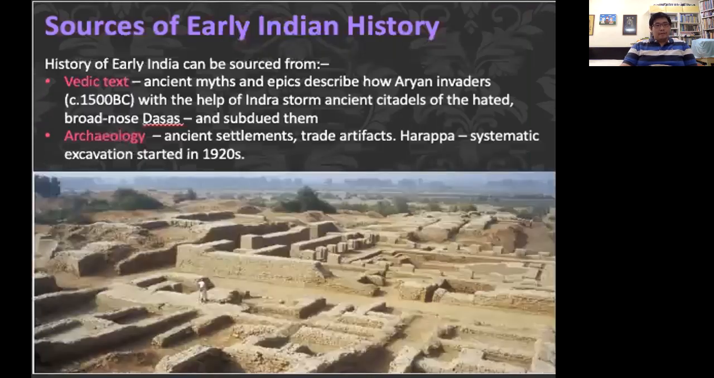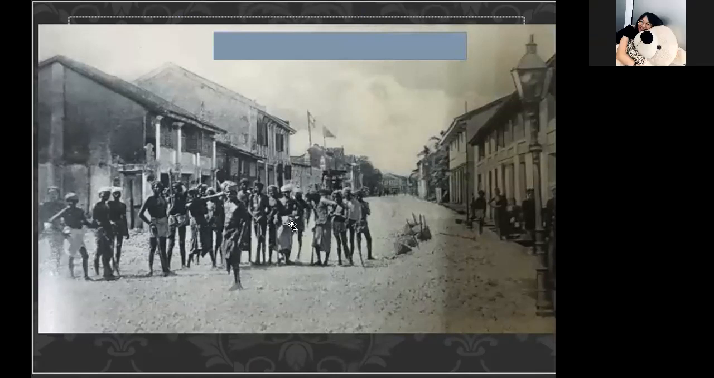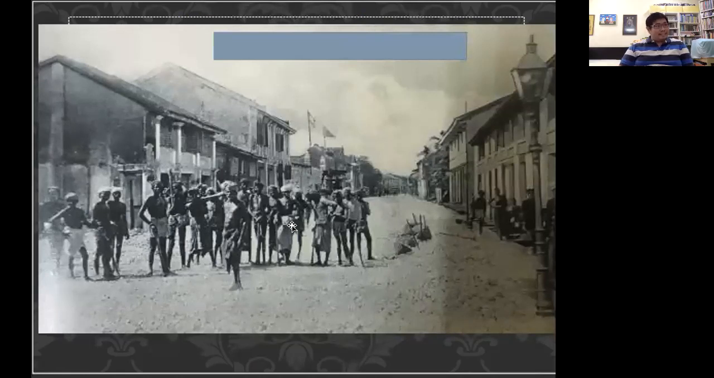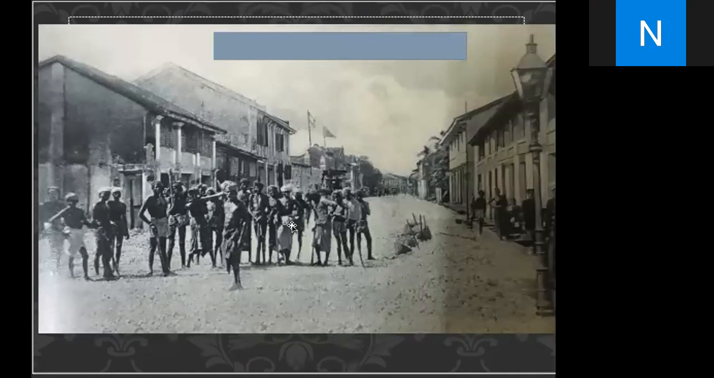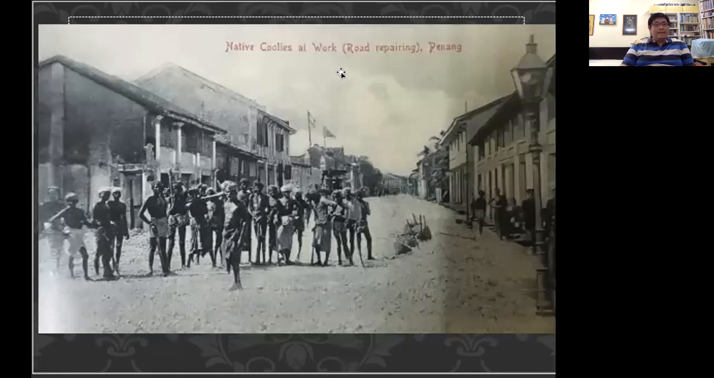Now, does this picture look very familiar? How many of you can guess where this is? Where is this? Does it look very familiar or not? By the way, all these people are who? Indians, right? So which part of India do you think this is? Bengaluru. Did I hear Bengaluru? Okay. This picture is actually in Penang.